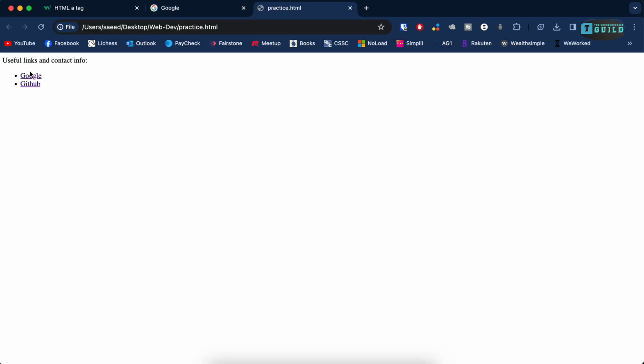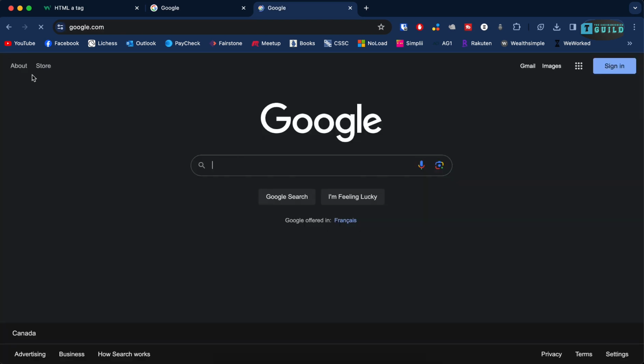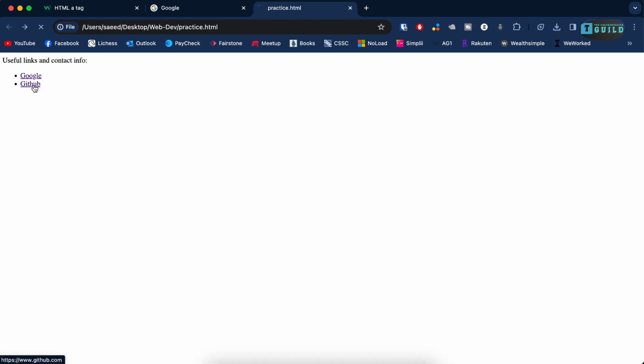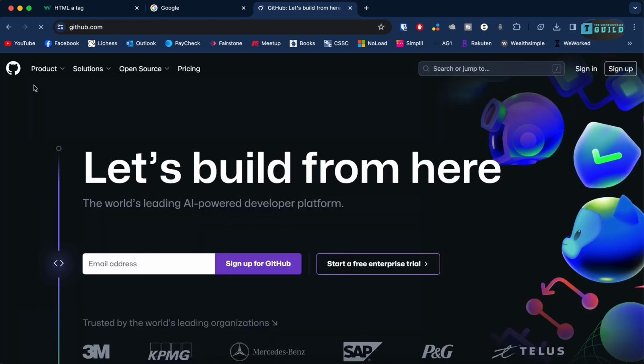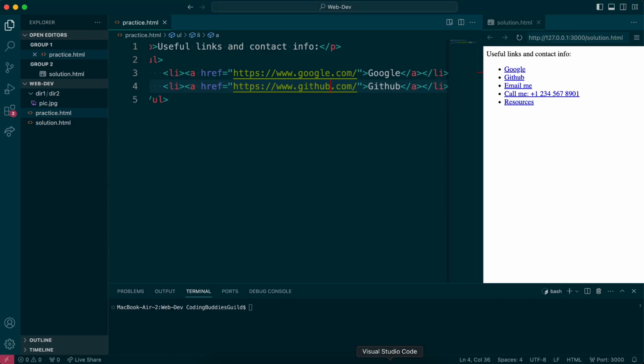So if I click on Google, it opens the Google website for me. Cool. We did that, right? If I go back and do GitHub, then it obviously opens the GitHub website for me. That's cool. That's what we wanted to see. So it's working. Perfect. Let's continue with the other items that we need to add to our list.